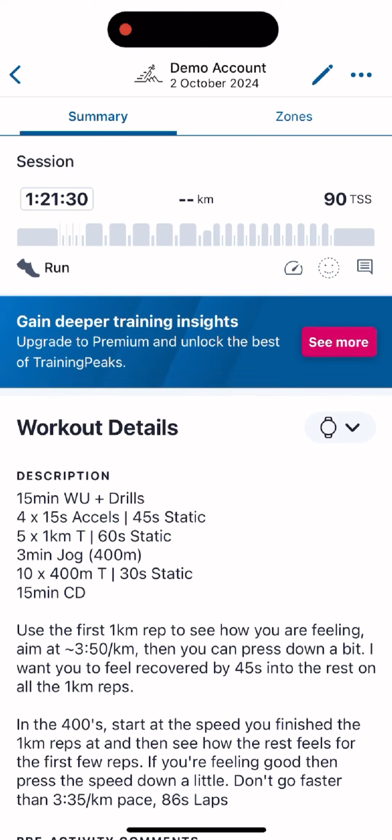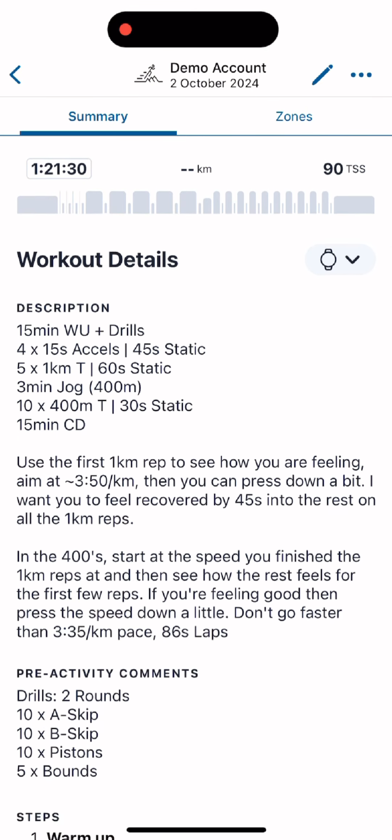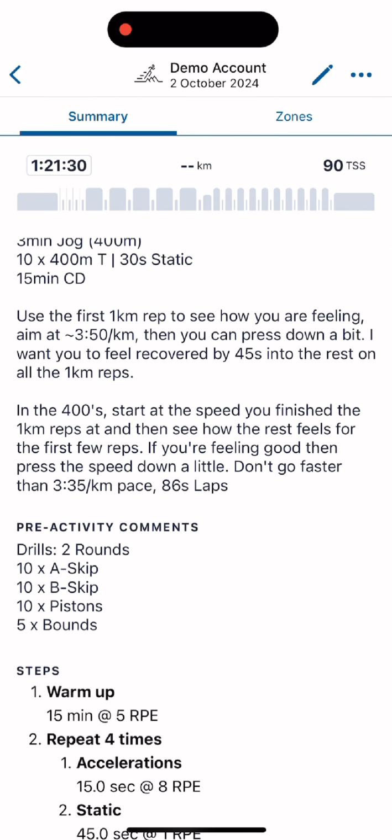Now, something I said I'd come back to is the drills up here. So 15-minute warm-up plus drills. And down the bottom, drills, 2 rounds, 10 A skips, 10 B skips, 10 pistons, 5 bounds. That one, I think, deserves its own video.